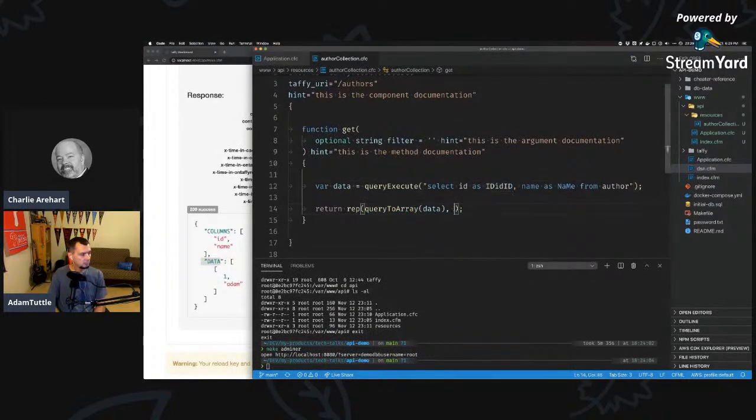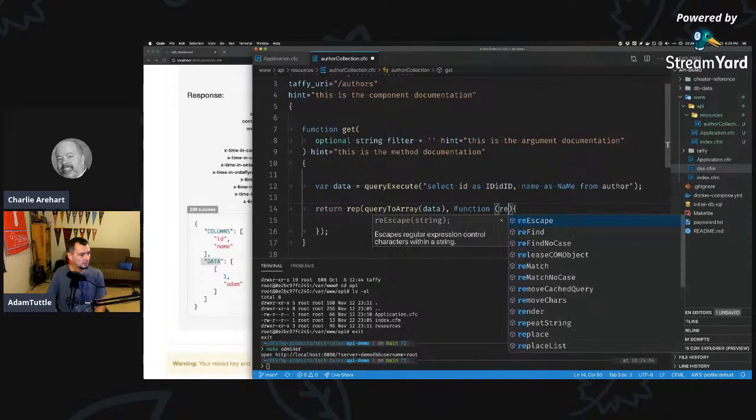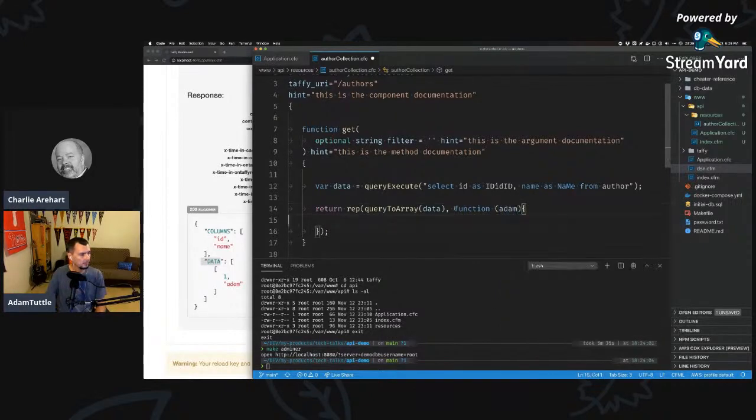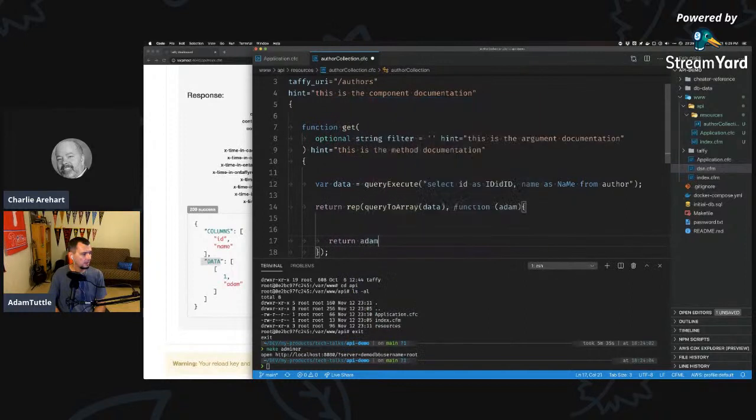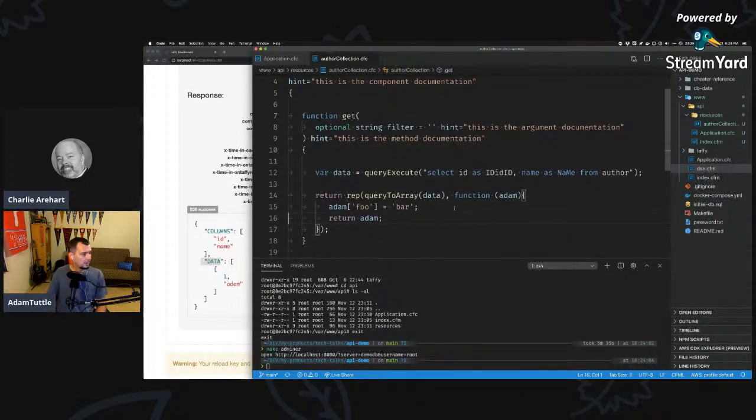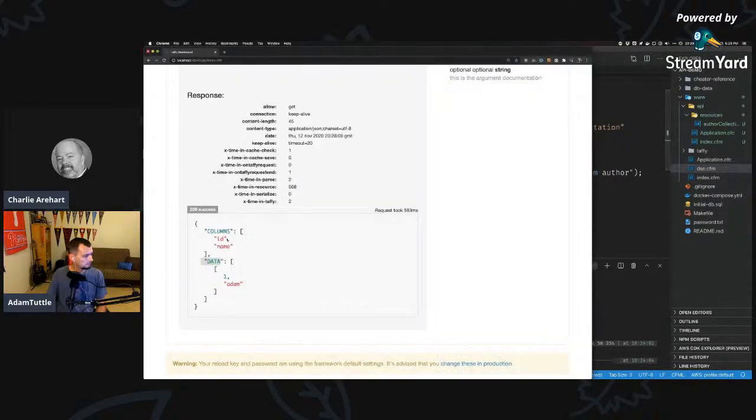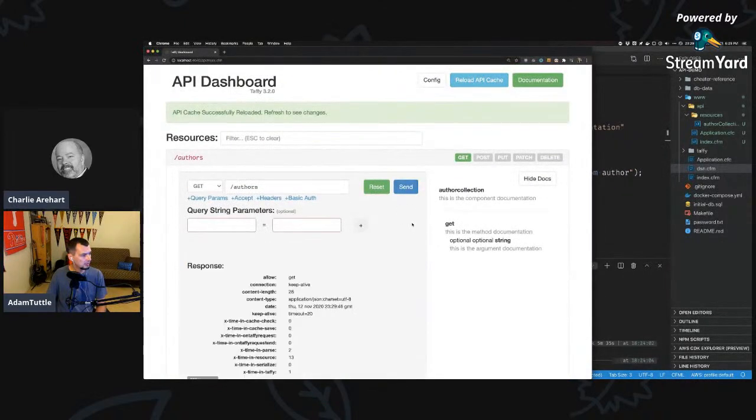And then, as I was saying, we can do a callback here. So let's do function, if I can type function, and give it a callback. It receives a row. We can call it whatever we want. I can call it Adam. And as long as I return that same Adam or a new one at the end, then I can do whatever I want in here. So we can do, for example, Adam.foo equals bar, and that'll happen for every row. This callback gets called for every row in our data set. So again, let's reload our API cache and send the request.